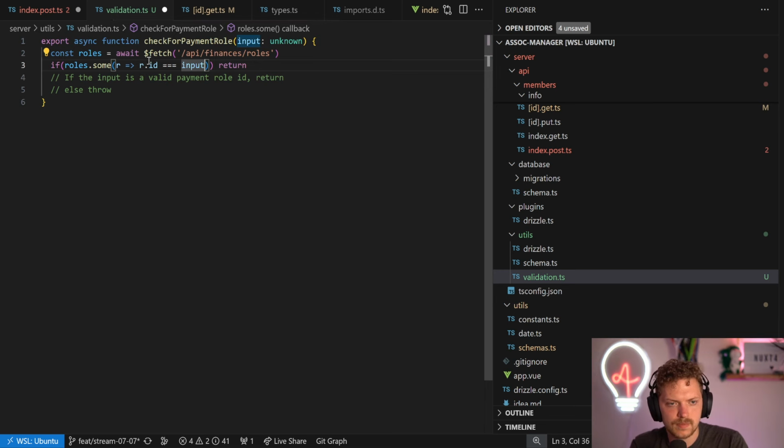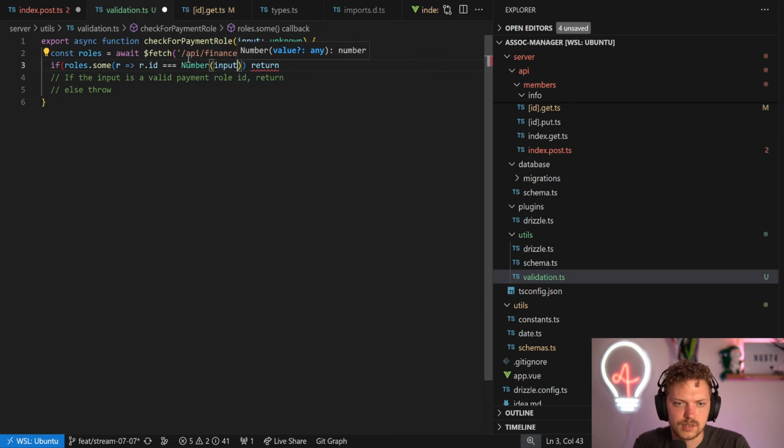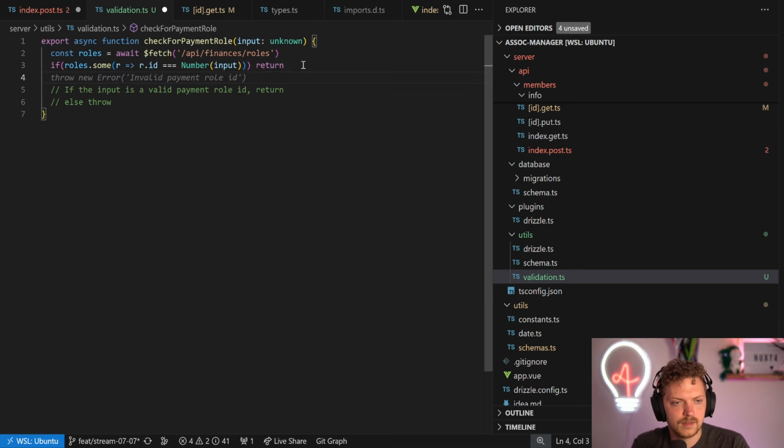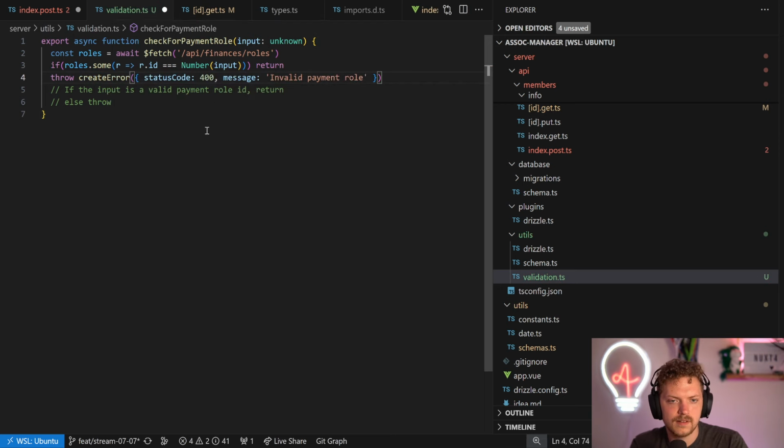RD is input, and we can just convert it both to string, both to number, because this is already number, so we just convert the number here as well. Then it's fine. And else we throw a new error, but not like this. We throw create error here. Done.